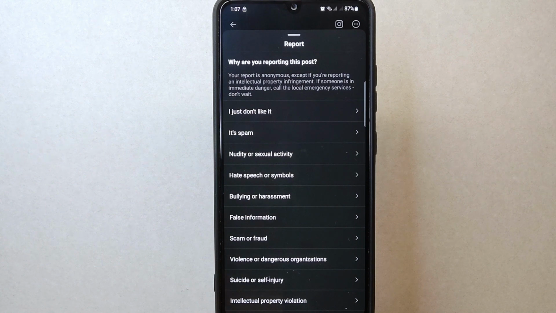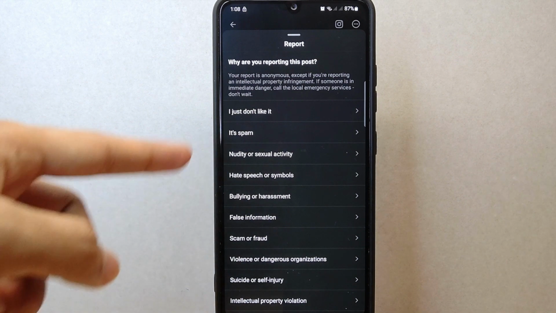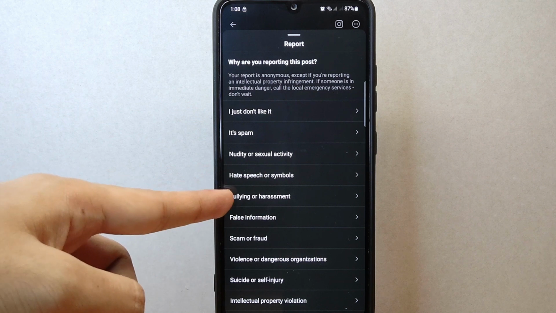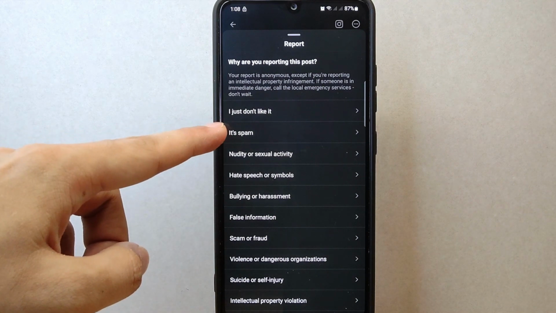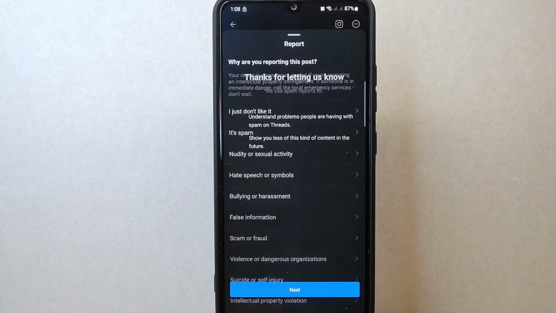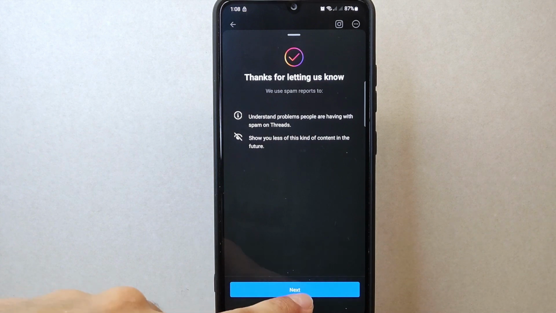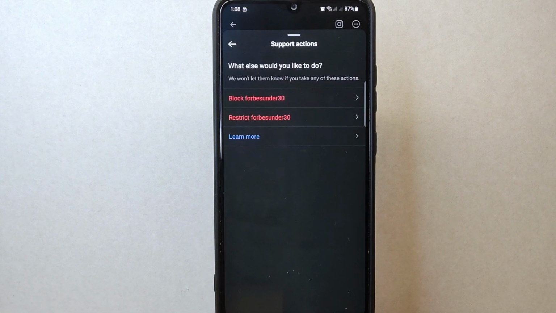Threads provides a list of common reasons like spam, hate speech, bullying, and more. Select the reason that best describes the issue with the post. For example, I will select it is spam. Once you have selected the reason, tap on Next. After that, you now have successfully reported a post on Threads.